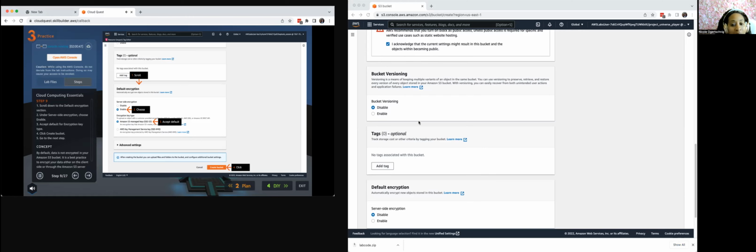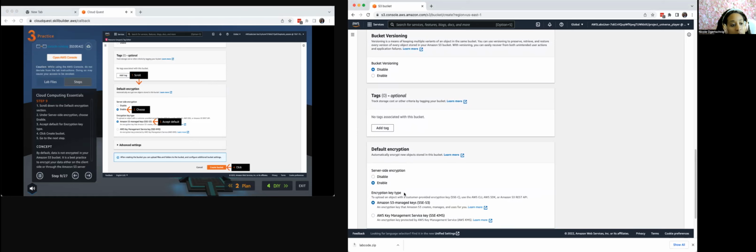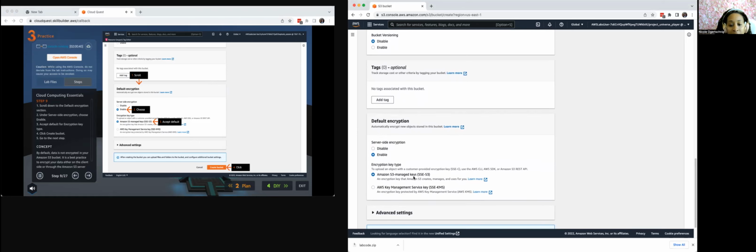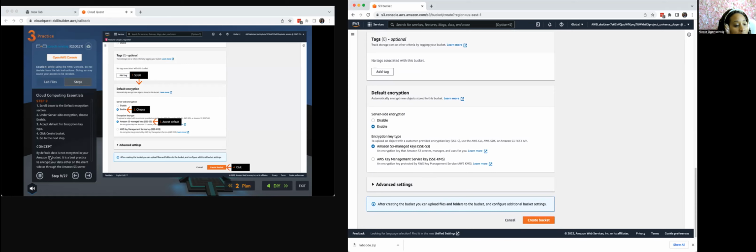Okay, so where are we at? So tags, looks like we're not doing anything in tags. We're going to enable, and we're going to choose Amazon S3 managed keys. All right, make sure, scroll down, default encryption. All right, and then it looks like we're going to create bucket. And what does it say down here in contents? By default, data is not encrypted in your Amazon S3 bucket. It is best practice to encrypt your data either on the client side or through the Amazon S3 server-side encryption options.